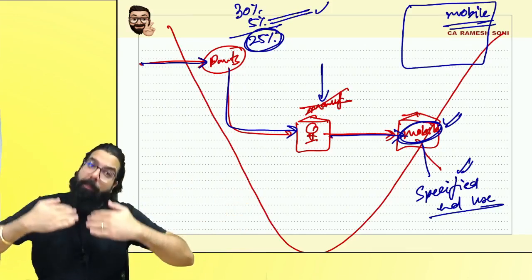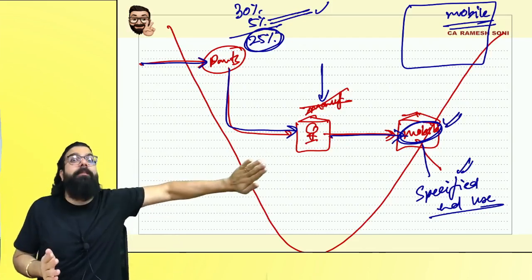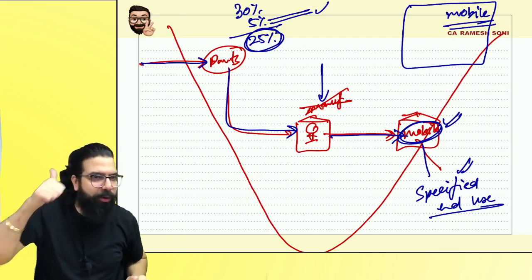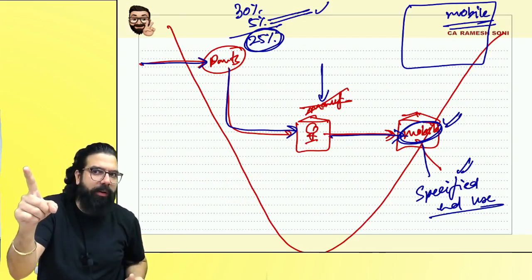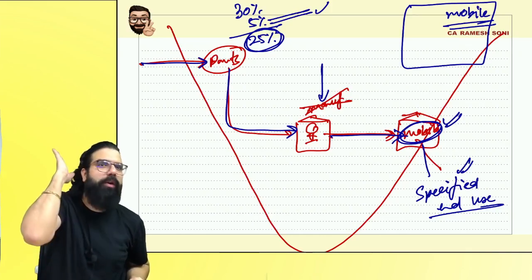So even if you are a manufacturer or a service provider yourself, or even if you are supplying for specified end use, then also you will get the concessional rate of duty. Is the thought of the exemption notification, the concessional rate of duty and the specified end use rules clear to all of you?